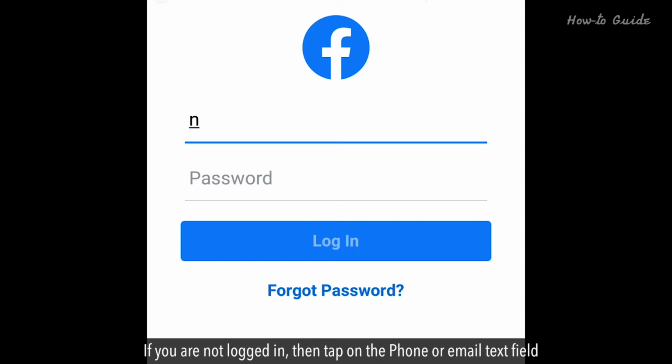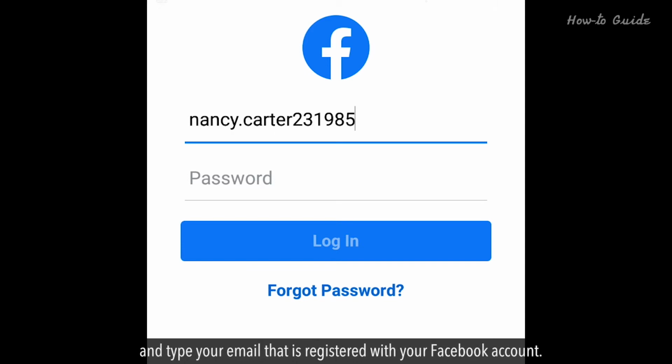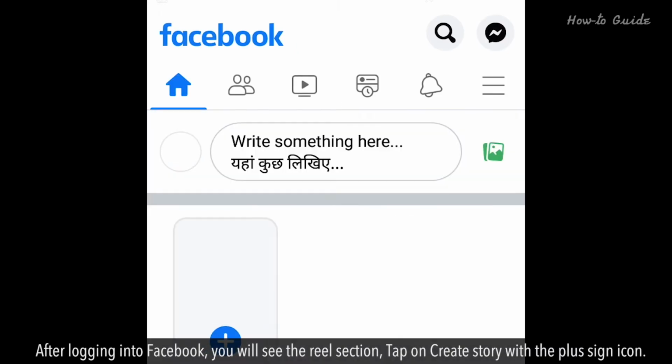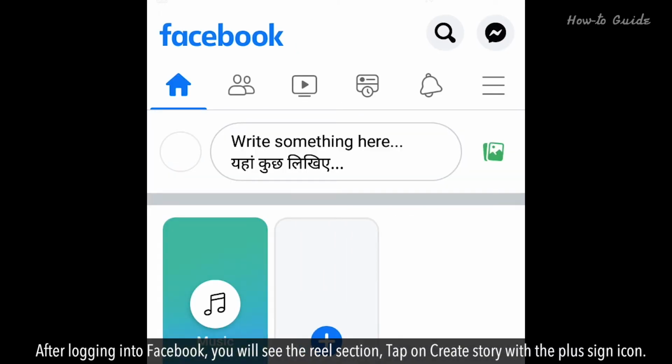If you are not logged in, then tap on the phone or email text field and type your email that is registered with your Facebook account. Type your Facebook password and tap on the Login button. After logging into Facebook, you will see the Reel section.